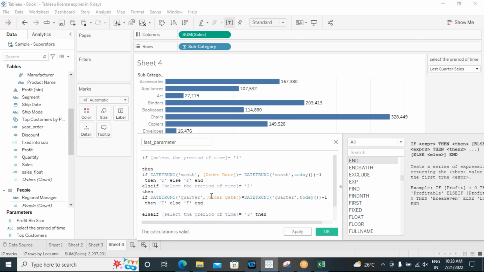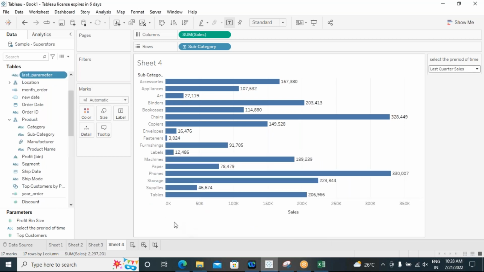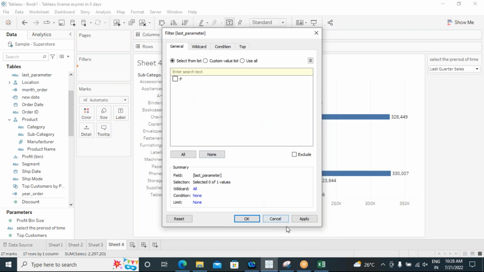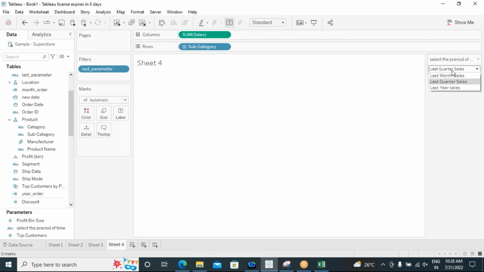Okay. Is the calculation valid or not? Calculation is valid. Apply. Drag this one into the filter shelf and everything is false. Why can you say that it's false? Last quarter is false. Last year is false. Last month is false. Why is it getting false? Anyone can guess? Because we don't have the data here. Yeah, we don't have the data.